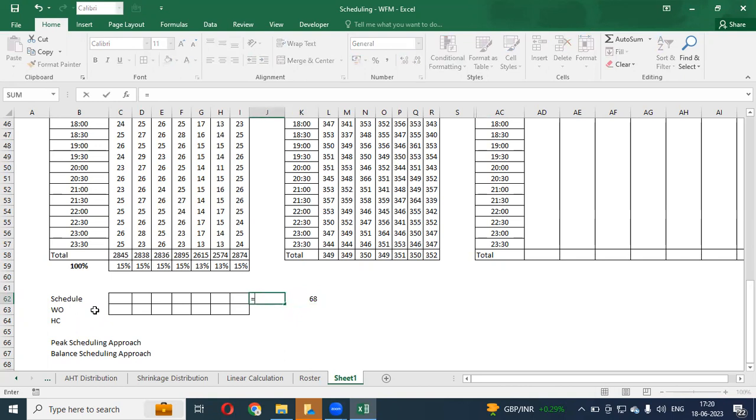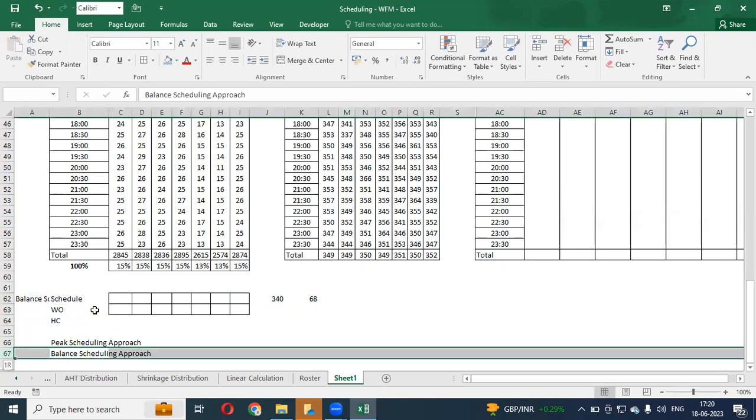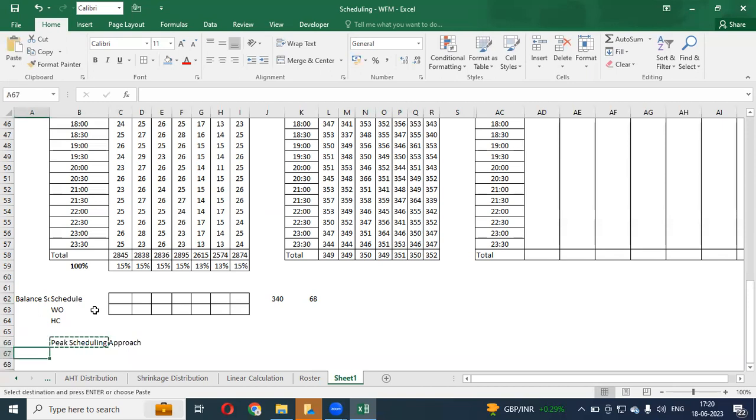And I know every agent is working for 5 days in a week. So we will multiply 68 by 5. I will take both the examples. No, let me take this one for balance scheduling, and another I will take for peak scheduling.